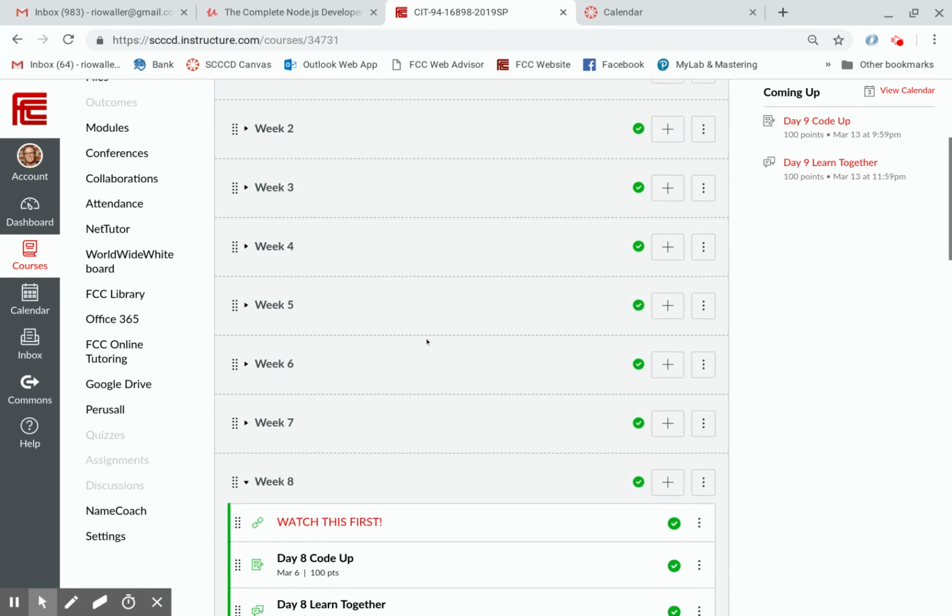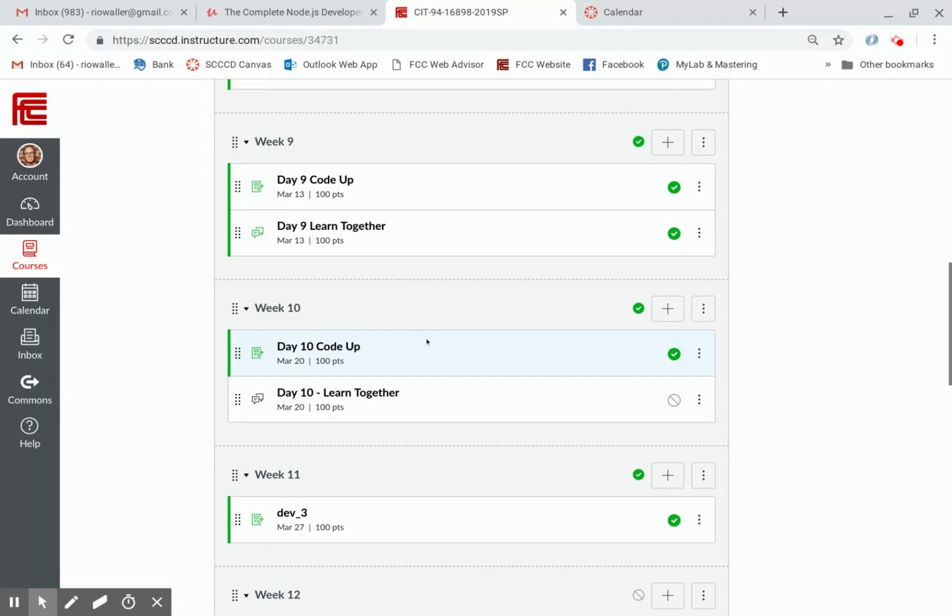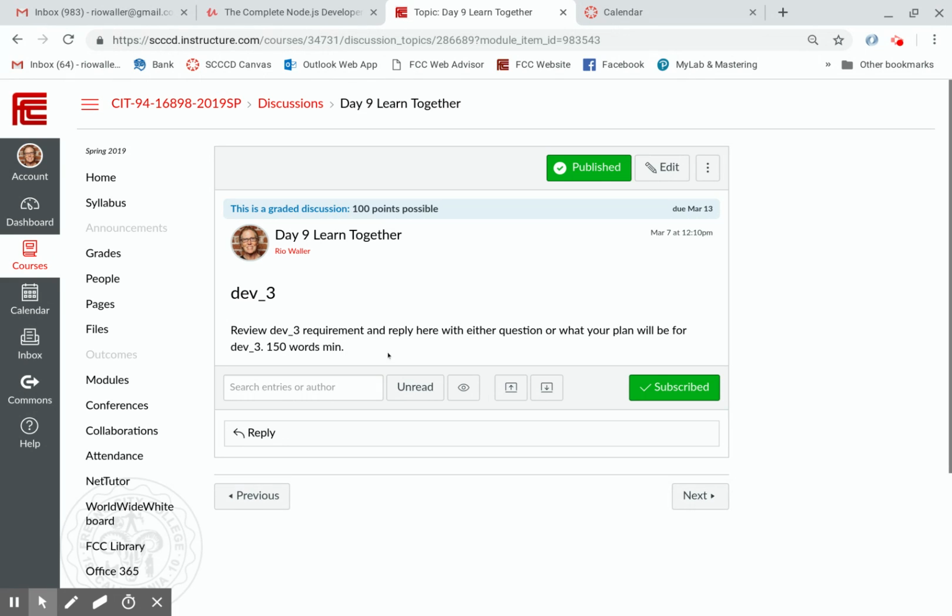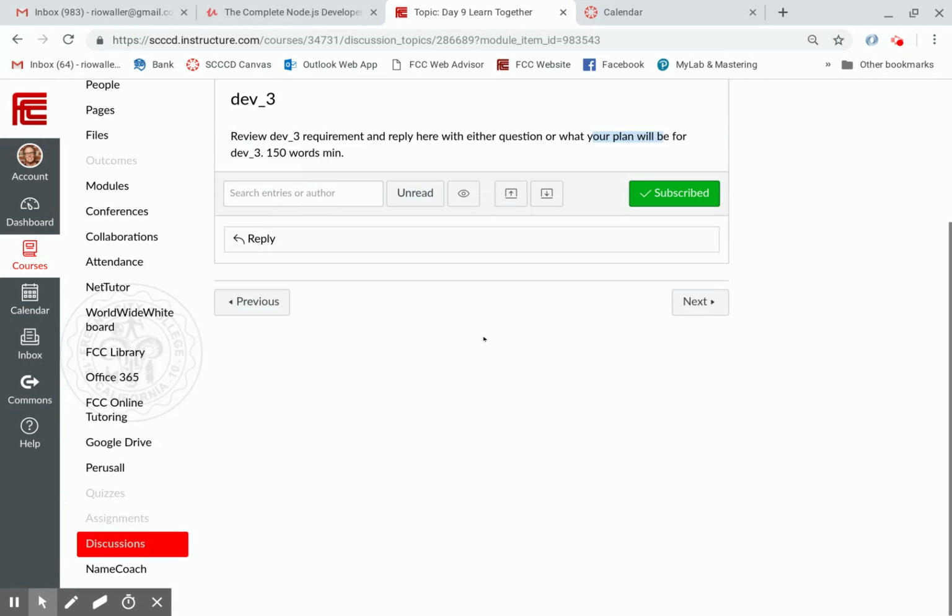You do have one more section of code. But this week in the Learn Together, I want you to review those requirements, right? And reply with questions or what your plan will be. And in this case, I say or here, but really it's both, right? So if you have questions, I want to hear those. But mainly I want to know, what's your plan going to be here? I mean, how are you going to move forward with Develop It 3? What's your idea? And you need to write at least 150 words here, okay?